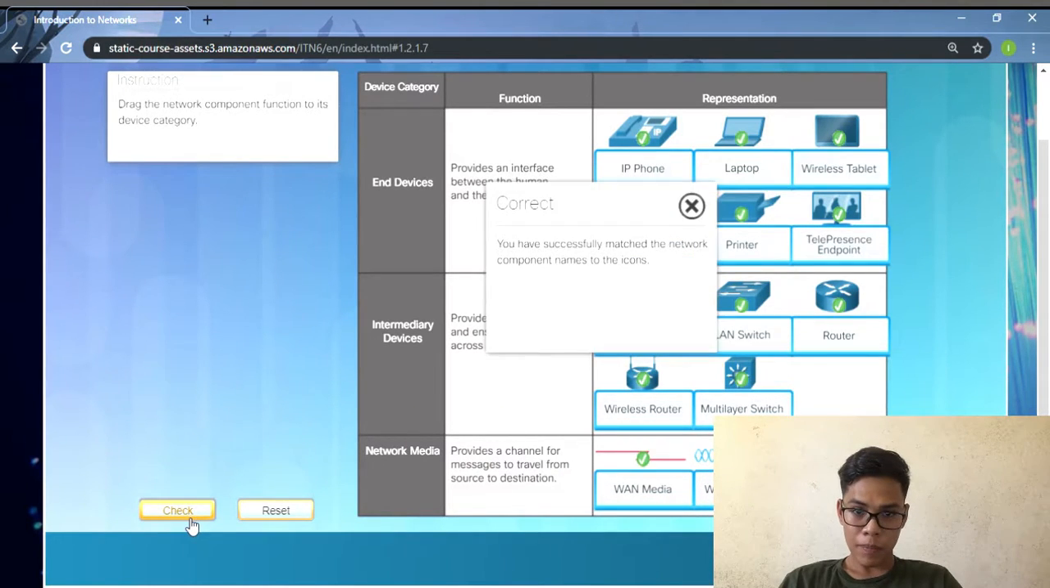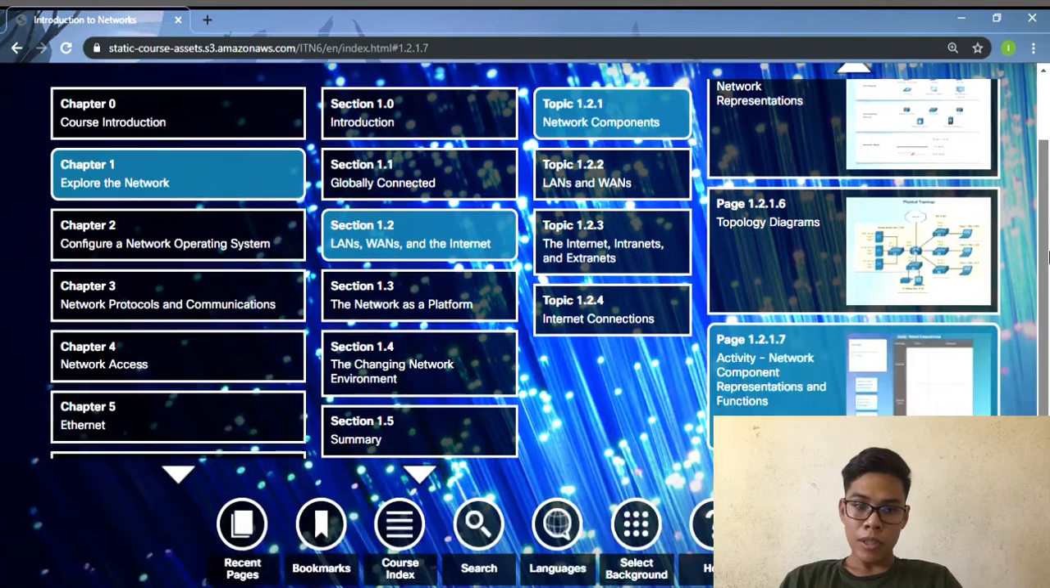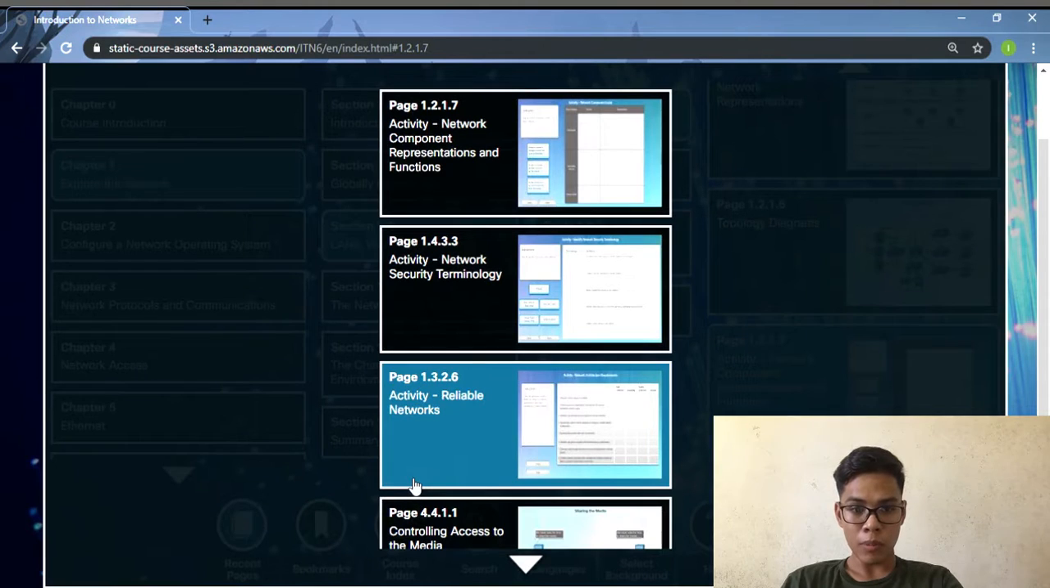Now let's check. It says correct, you have successfully matched the network component to the names of the icons. So you have correctly answered the first activity. Let's now proceed to the second one here in page 1.3.2.6.